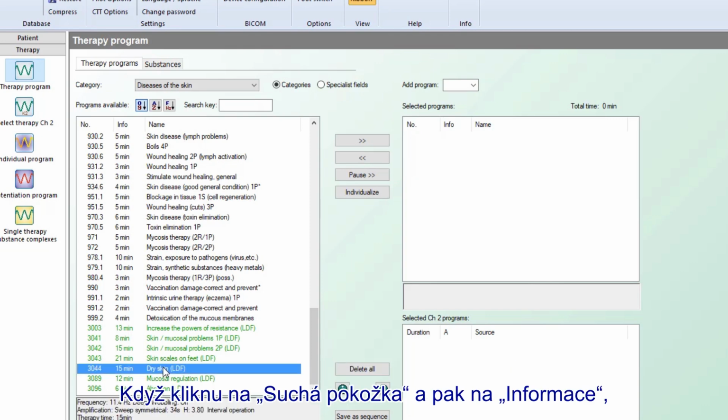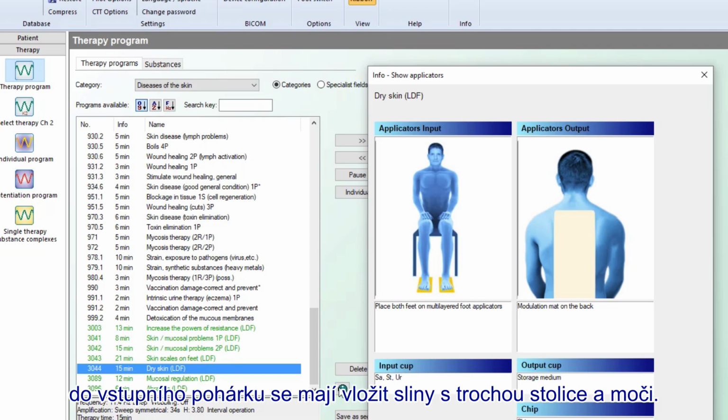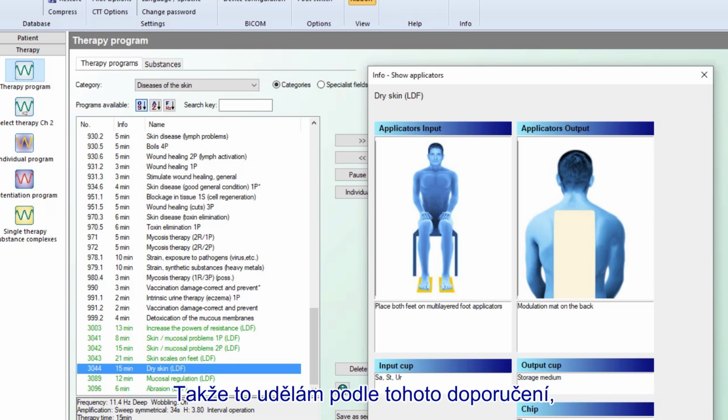And if I click dry skin and press the information, it says to put both feet on the multi-layered foot applicators, along with saliva, a bit of stool and a bit of urine in the input cup. So I'm going to do that now, as it suggests.